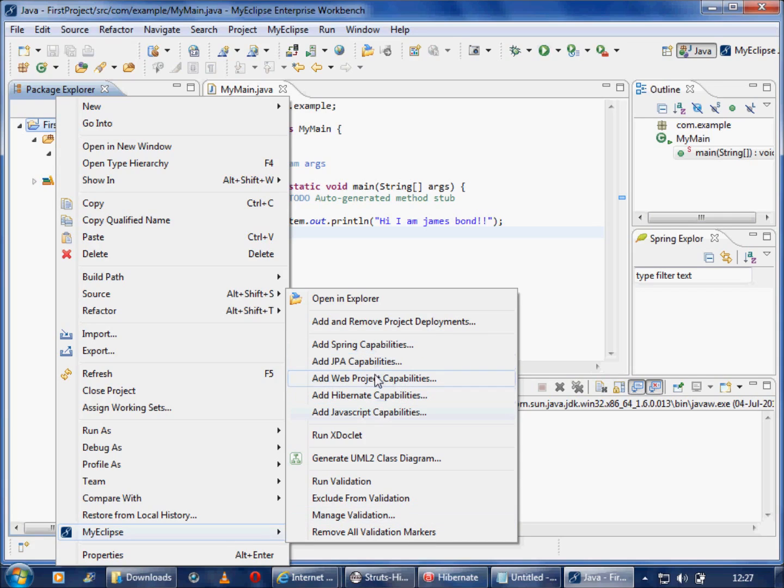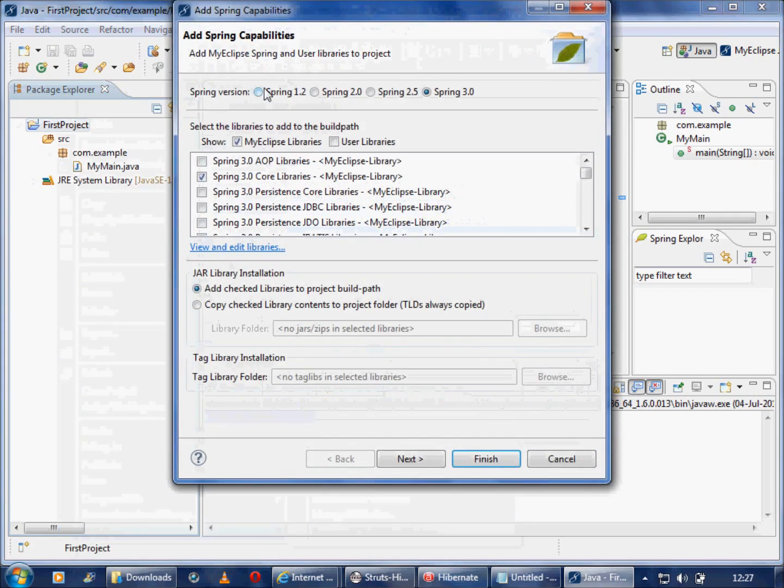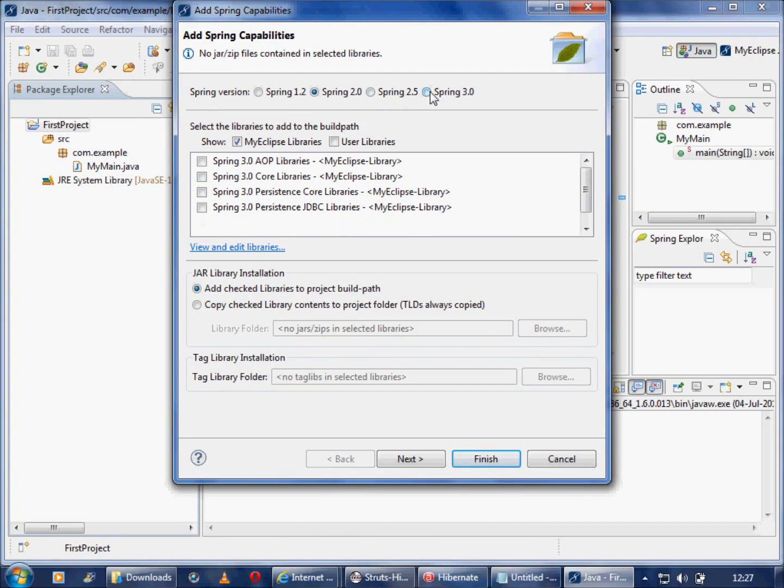Once you add it, let us say I want to add Spring here, so I'll get all the Spring versions here. Suppose you want to work with Spring 2.5, just select that and you will get a number of libraries here, right? So you can check the libraries as per your requirement and say next, finish. Once you say next, finish, it will get added here, right? I'm just cancelling here now.